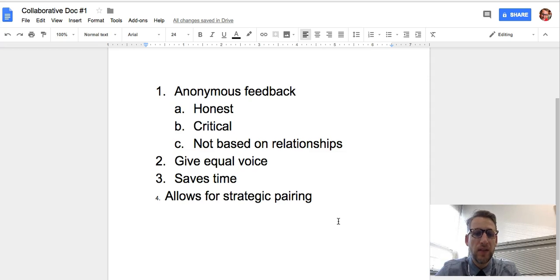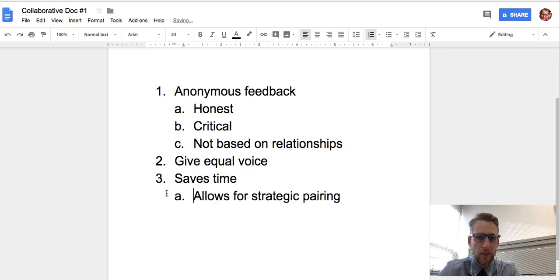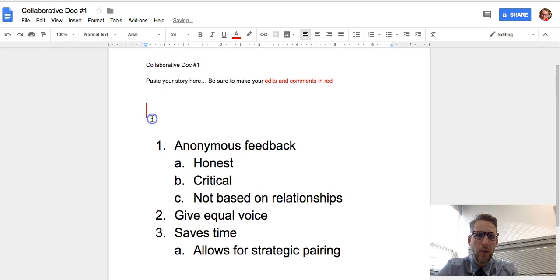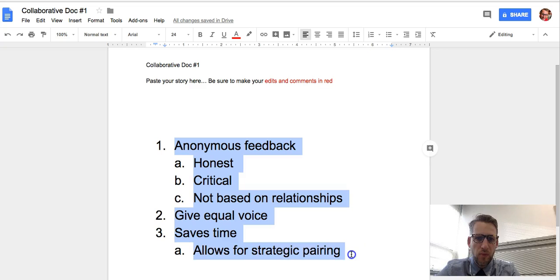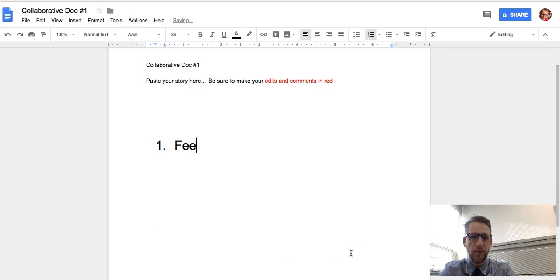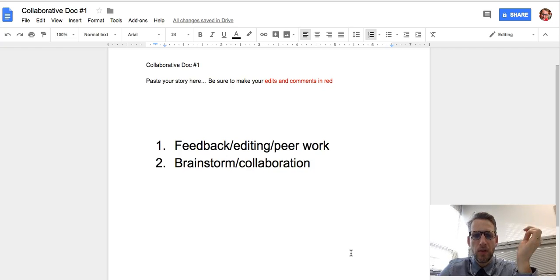And also it will save time and allows you to do some strategic pairing, and we'll get into all those little things real quick. So there's two big things you can do with this. You can use it for feedback, editing, and peer work, and you can also use it for brainstorming and collaboration. So here's how you set this up.